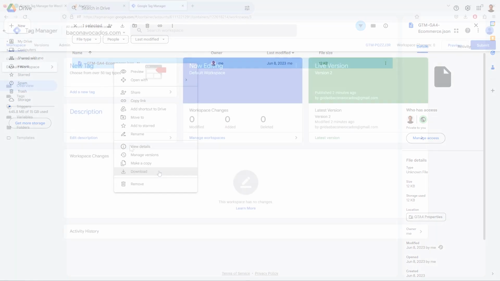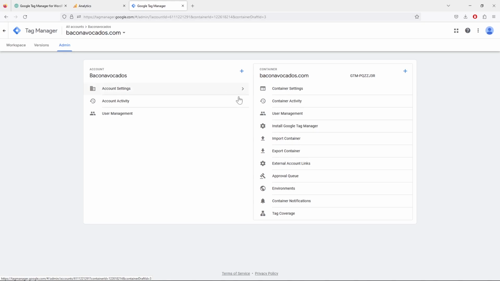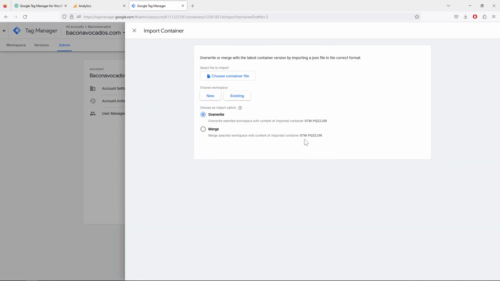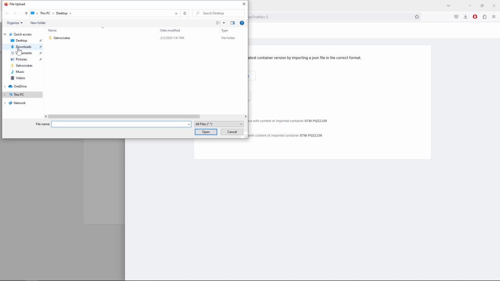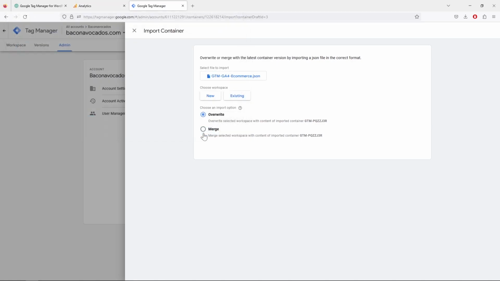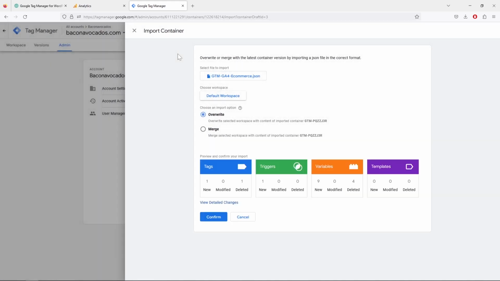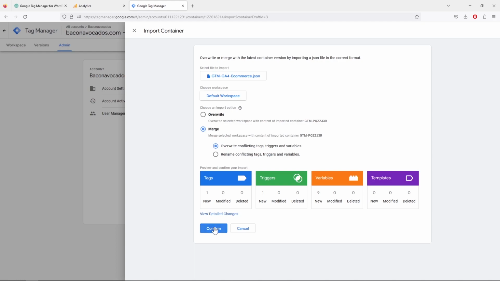Once you have downloaded this file, you have to go right here in Admin tab. Let's select Import Container and let's choose Container File. So I'm going to go to my Downloads folder and this is the file I want to choose. All right, let's click Open. Let's choose Existing Workspace and let's use our workspace that we just created. Let's select Merge and let's click Confirm.